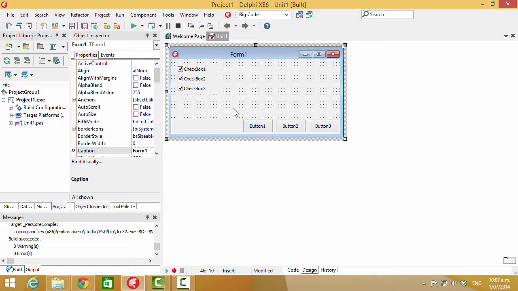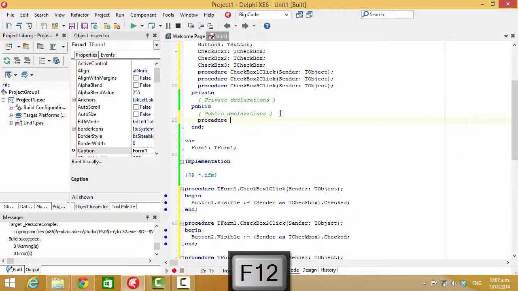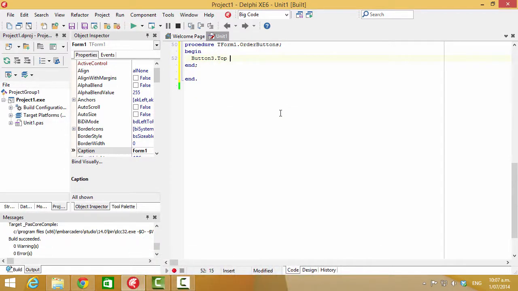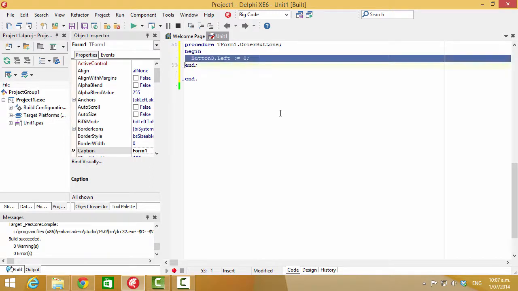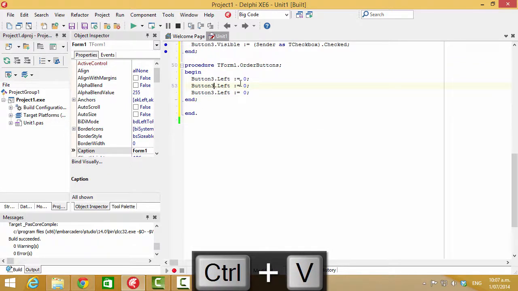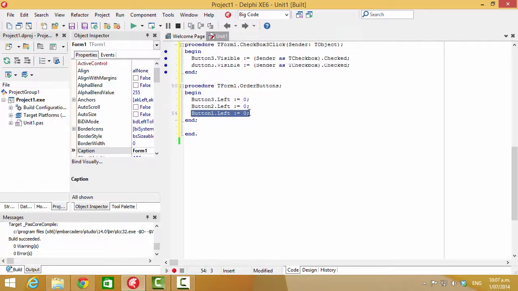So that's what we're going to do. I'll write a new procedure called order buttons. Oops, all that talk of aligning to top. And so our button 1 will be our leftmost after this is run.